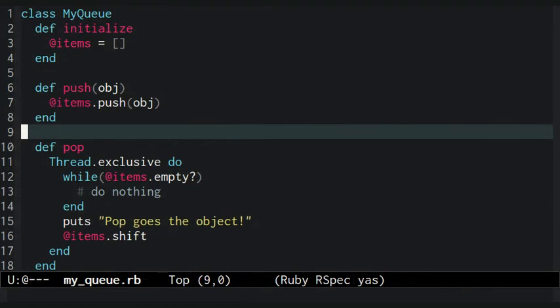Thread.exclusive is easy, but it's also a bit heavy-handed. The problem with thread.exclusive is that while any thread is within a thread.exclusive block, no other exclusive blocks anywhere in the program can be executed. This isn't a big deal in our program because we only have one exclusive block and only one queue. But in larger programs, we could easily be interfering with completely unrelated code.